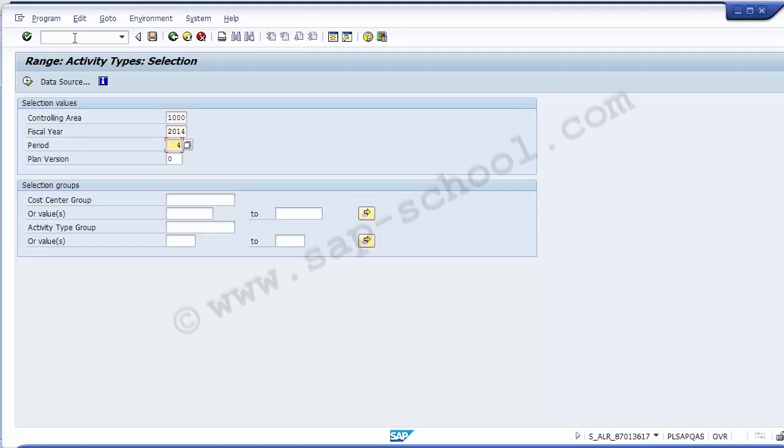Suppose I take the period as 3, and the plan version will be 0, and I want to run this particular transaction or the report for all the cost centers and for all the activity types. In that case, I can directly execute the report.